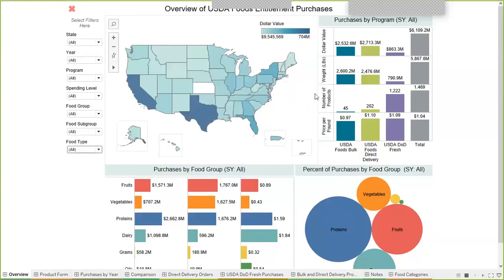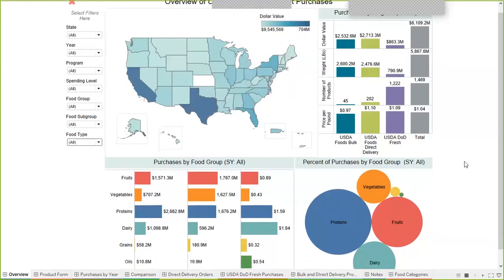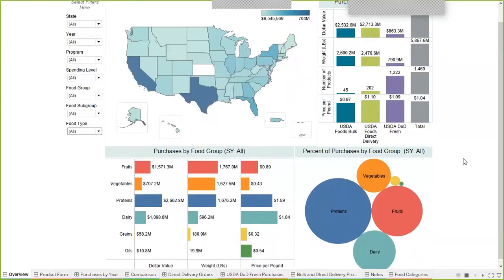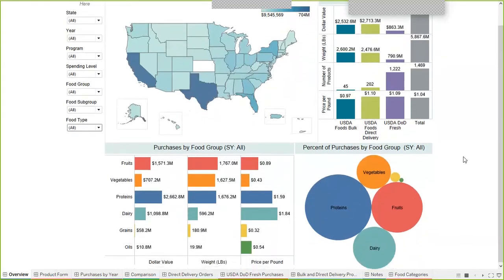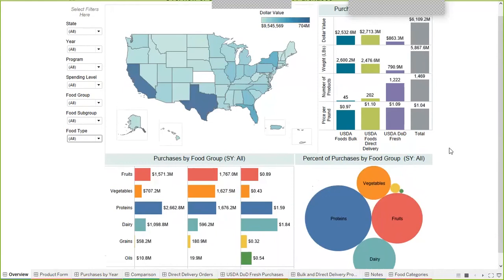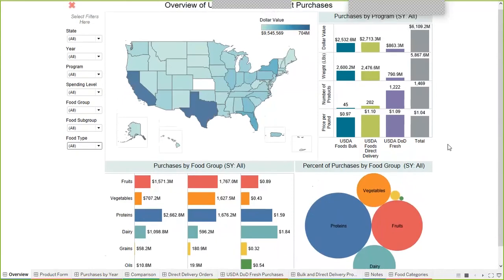The bar graph in the top right displays the dollar value of USDA foods, the pounds, number of products, and price per pound for each program. The bar graph in the bottom left displays the dollar value, pounds, and price per pound by food group. And finally, the visualization in the bottom right displays the percent of purchases by food group. If you hover over each food group, you will be able to access more information. Now I'm going to turn it over to Christina to review a scenario and practical application for this tab.